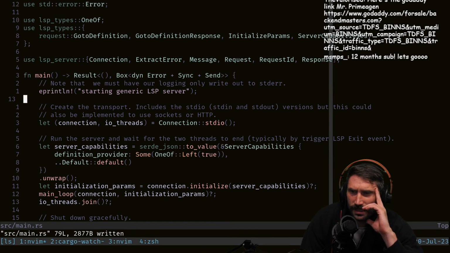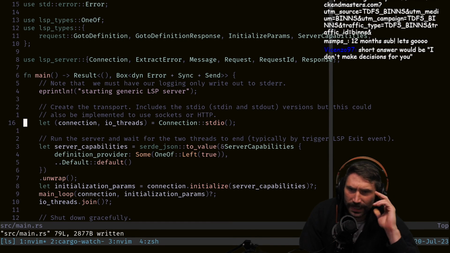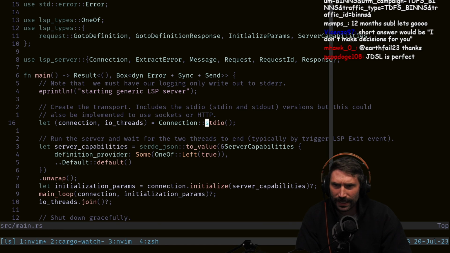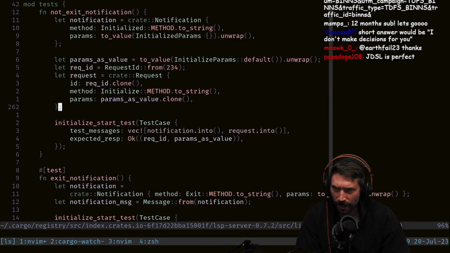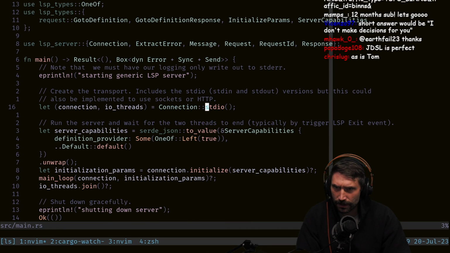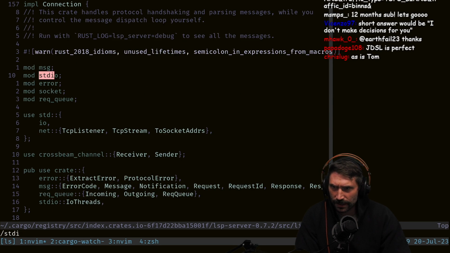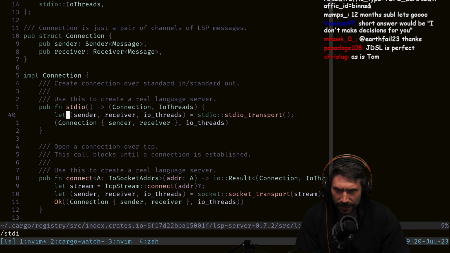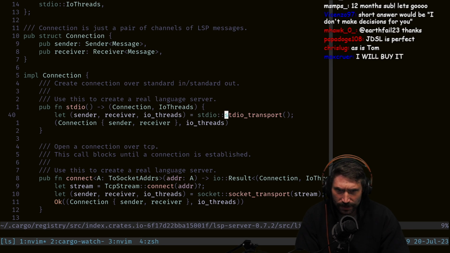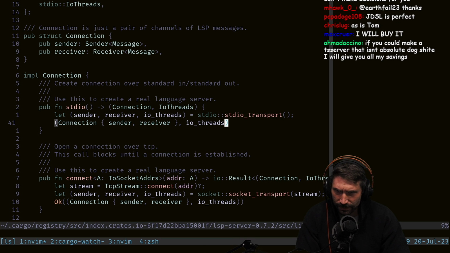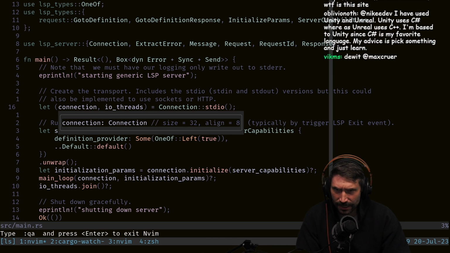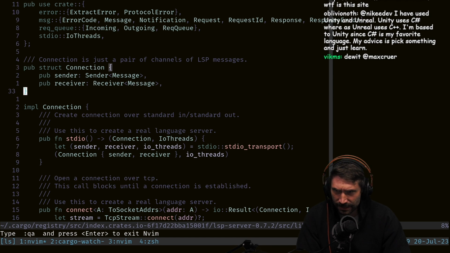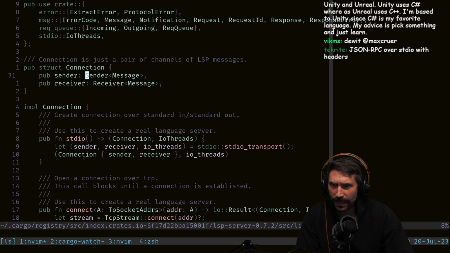All right, so let's see what we got here. Starting a generic server. So what is this? This is the LSP server. Okay, so this is doing a standard transport, standard IO transport, connection receiver, IO threads. Okay, so it literally is just doing a connection, which I assume has a sender receiver. Okay, cool. And what are these sender receivers?